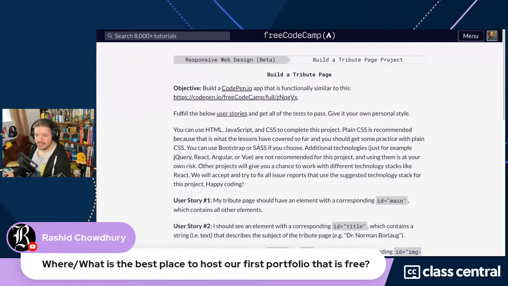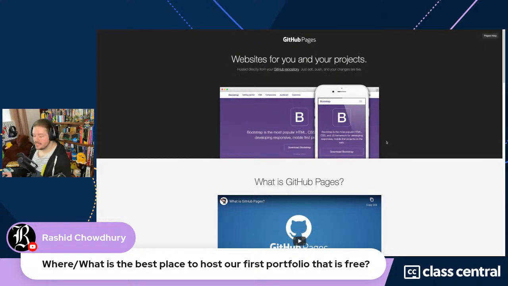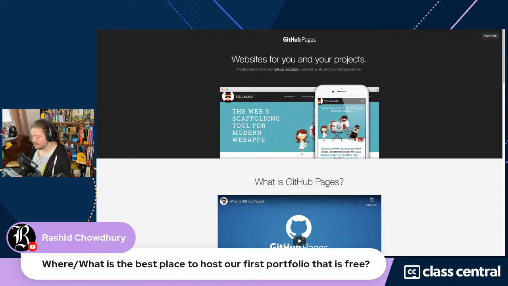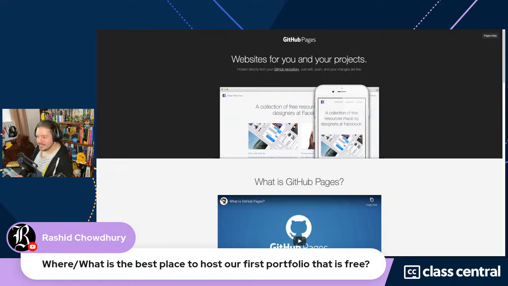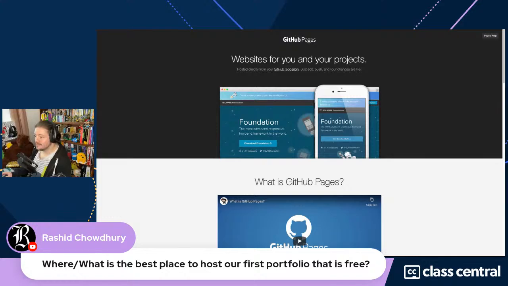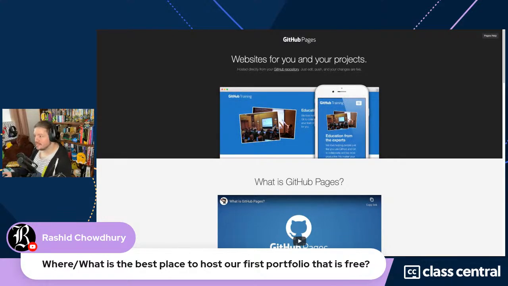Let me see if I can get that link. Pages.github.com. Yeah, you can use GitHub Pages. You'll find a ton of instructions up on there to be able to get your website up on GitHub. But there's time for that, so don't.